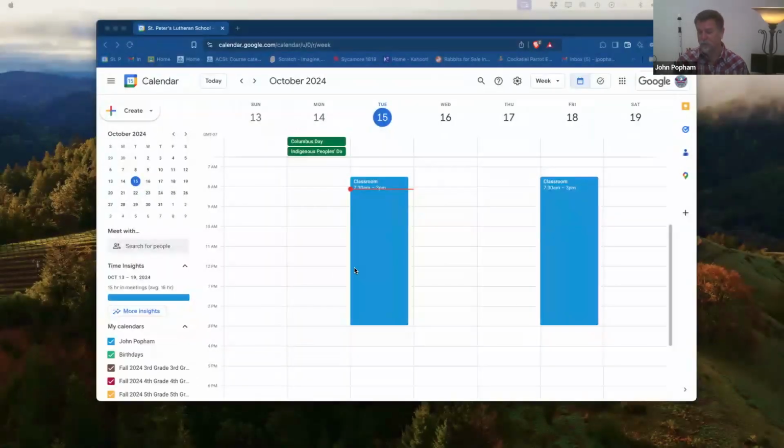This is part 2 of Google Sheets, and you're seeing my screen share right now, and you can see the 2 days I teach right on my calendar. Yesterday was a holiday for some, but anyway.